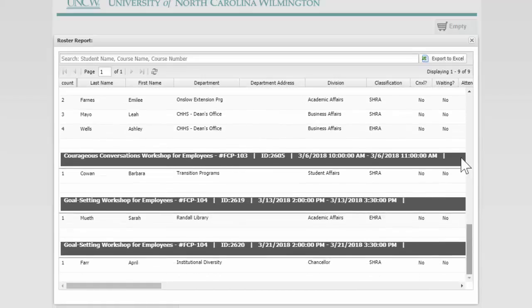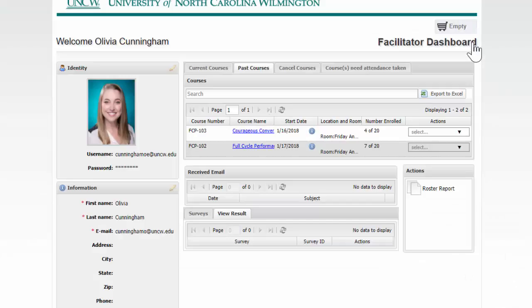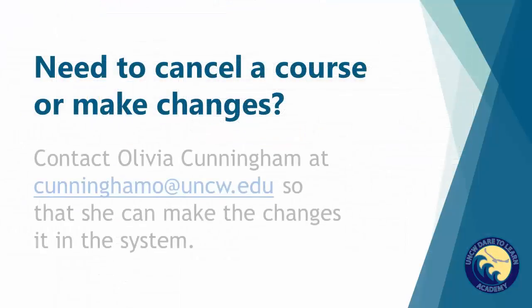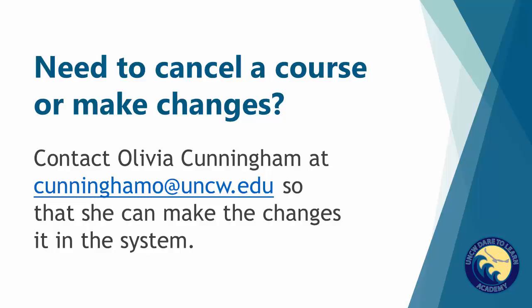If you need to cancel a class, you cannot do this from the Facilitator dashboard. Instead, please contact a member of the Employee Leadership, Learning, and Engagement team to cancel your course. Only admins of GoSignMeUp can cancel a course. Similarly, if you need to make changes to a course, maybe you have an updated room or time, please let us know and we can make those changes on your behalf.